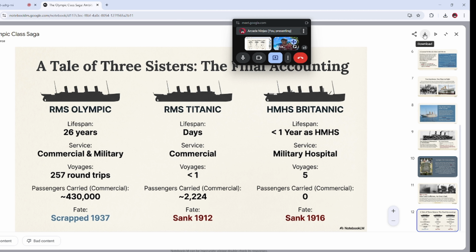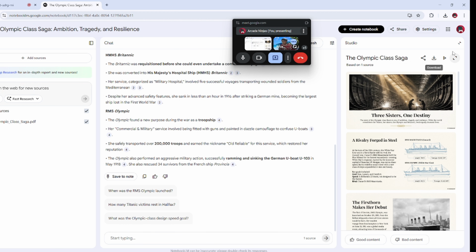So this is the download button. If you generate your slides and you want to download them, you can do that. You can share it here, and let's collapse it.